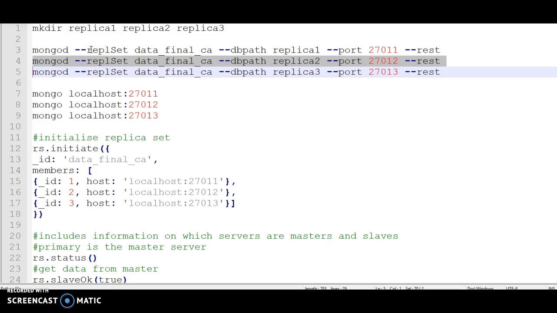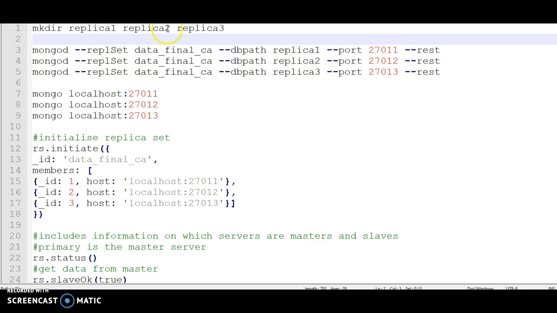Hi, so today I'm going to be demonstrating how to replicate and use sharding in MongoDB. So the first thing I did was make three directories called replica1, replica2 and replica3. Then I started three MongoDB servers on the ports 27011, 27012 and 27013.